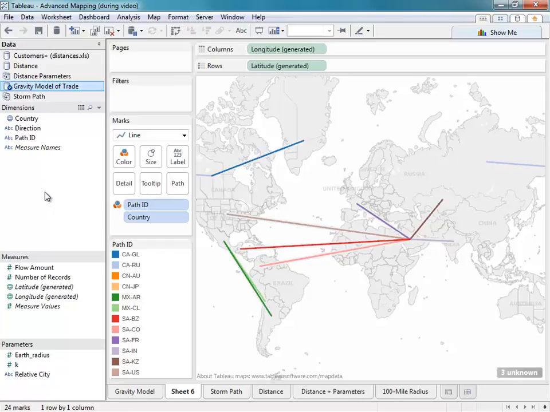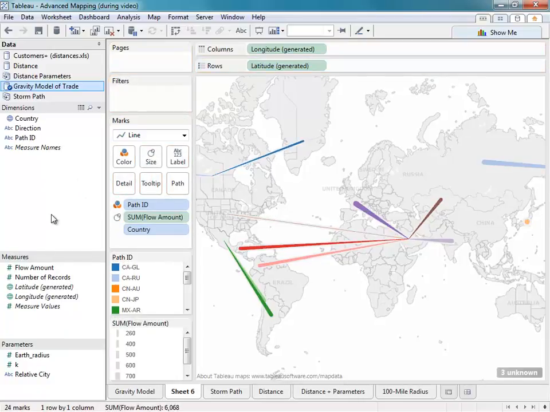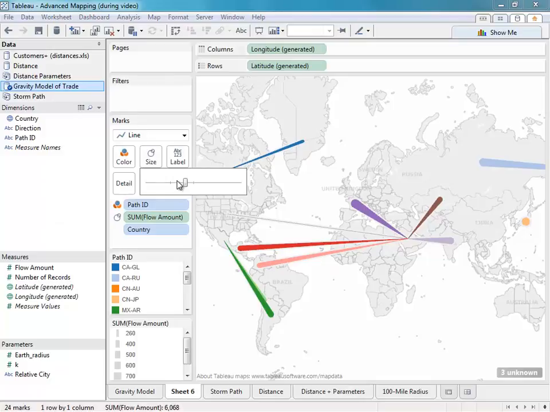Next, we want to go ahead and place the flow amount on the size shelf. This will allow us to see the magnitude or the amount of trade between those two countries ending at the destination country. We can increase the size of this if we want to. Let's go ahead and call this sheet Example 1.